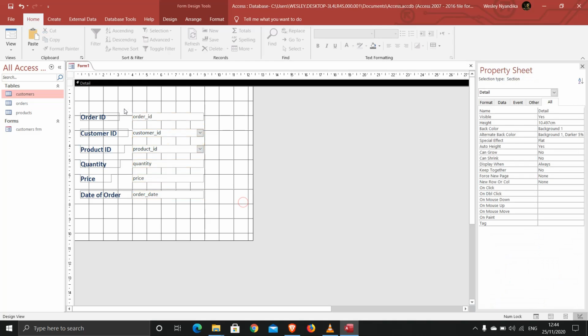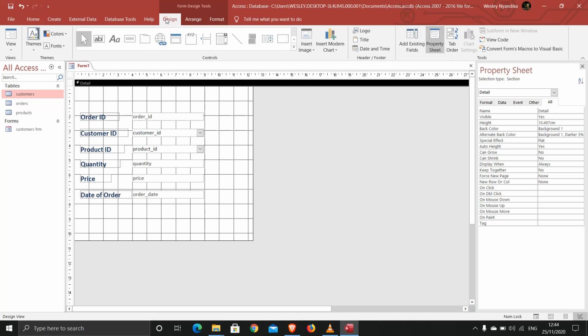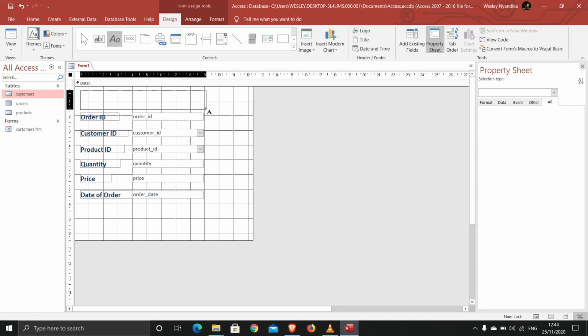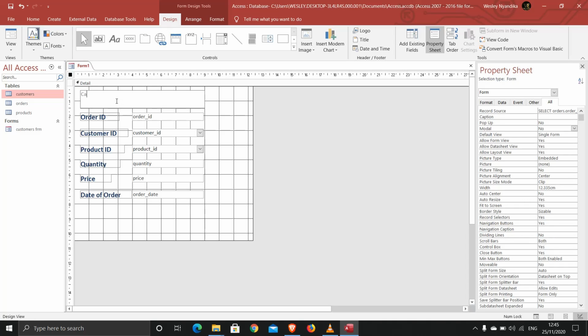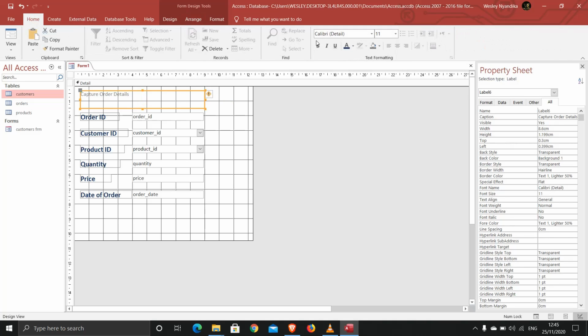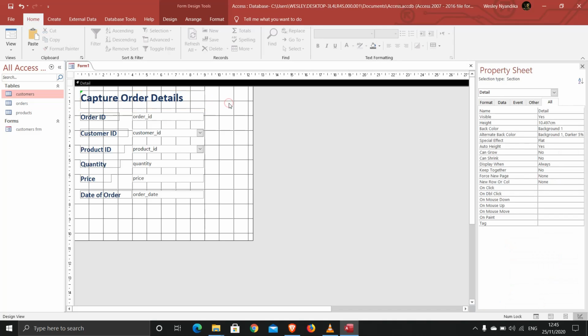So now the next thing is, let's put a title for the form here. So come back to design here, and in here we have this option for label. Pick this one, come here and draw it there. So what we'll do here, we'll just say capture order details. There we are. So click on it and home, make it bold, change the font color, and increase the size a bit. So there is something like 22. There we are. So this form is done.